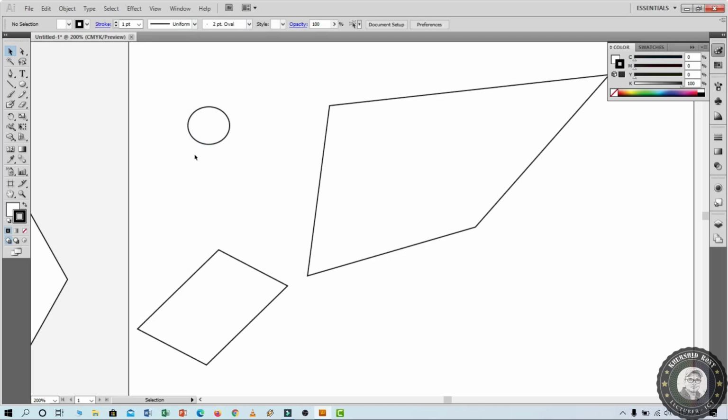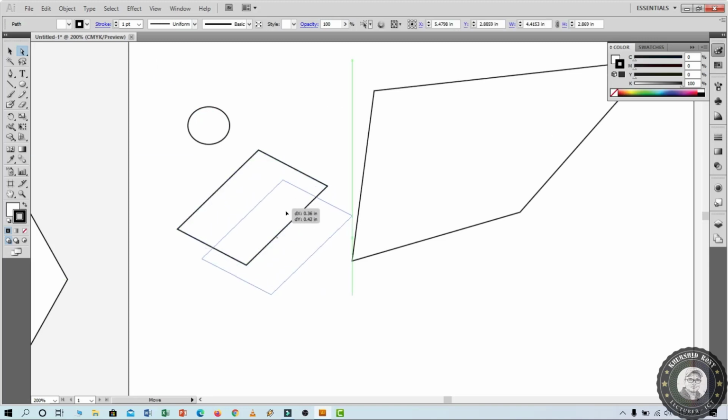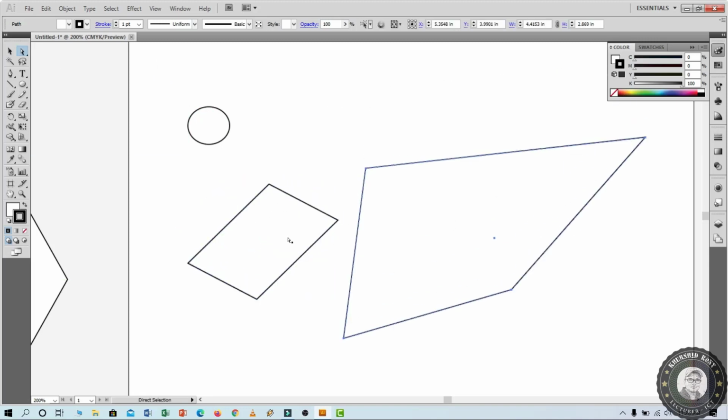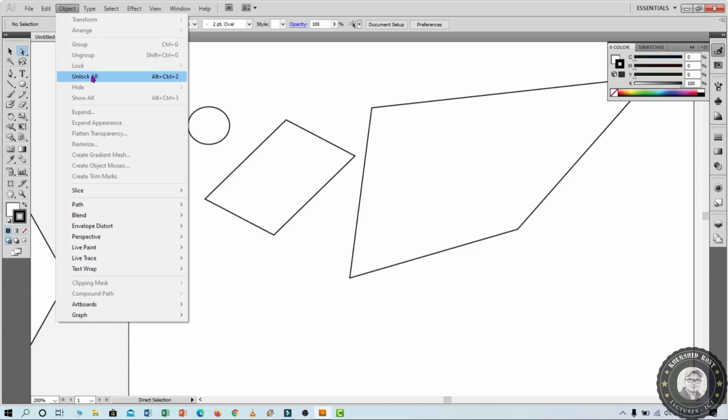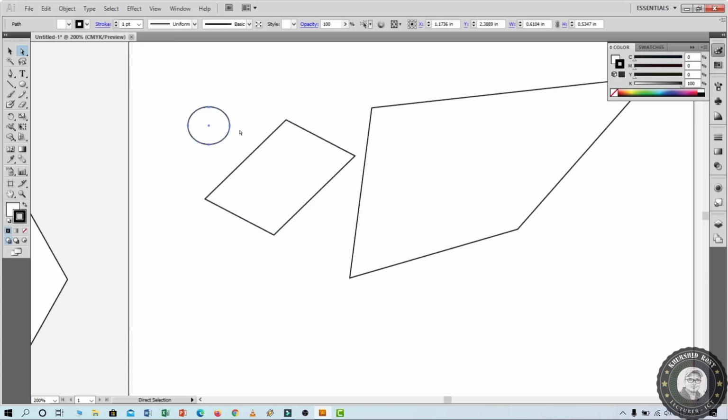Now this object is locked. No editing work can be done with this object. This object you can move anywhere, but this object you cannot move because this object is locked, but these are not. If it is required to edit or change the locked object, unlock it. To unlock an object, select unlock all from the object menu, then the object will be unlocked.